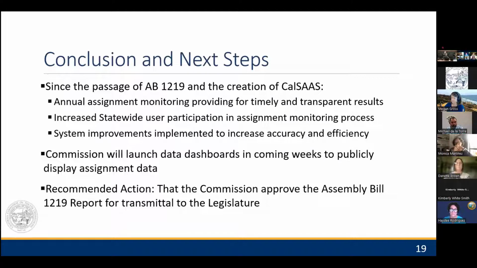In conclusion, since the passage of Assembly Bill 1219 and the creation of CalSAS, assignment monitoring has been completed annually, providing for timely and transparent results, as opposed to the 4-year cycle and inconsistent monitoring process prior to Assembly Bill 1219. Statewide user participation in the assignment monitoring process has increased year over year. System enhancements have been implemented in each monitoring cycle to increase accuracy and efficiency of the system. And the Commission plans to launch data dashboards in the coming weeks to publicly display assignment data resulting from the 2020-21 monitoring cycle. And finally, the recommended action is that the Commission approve the Assembly Bill 1219 report for transmittal to the Legislature. Thank you.